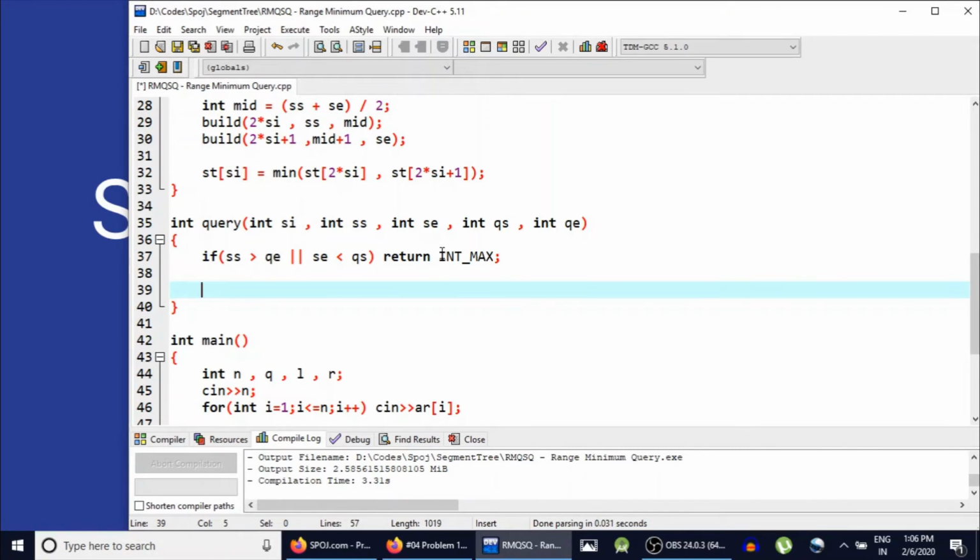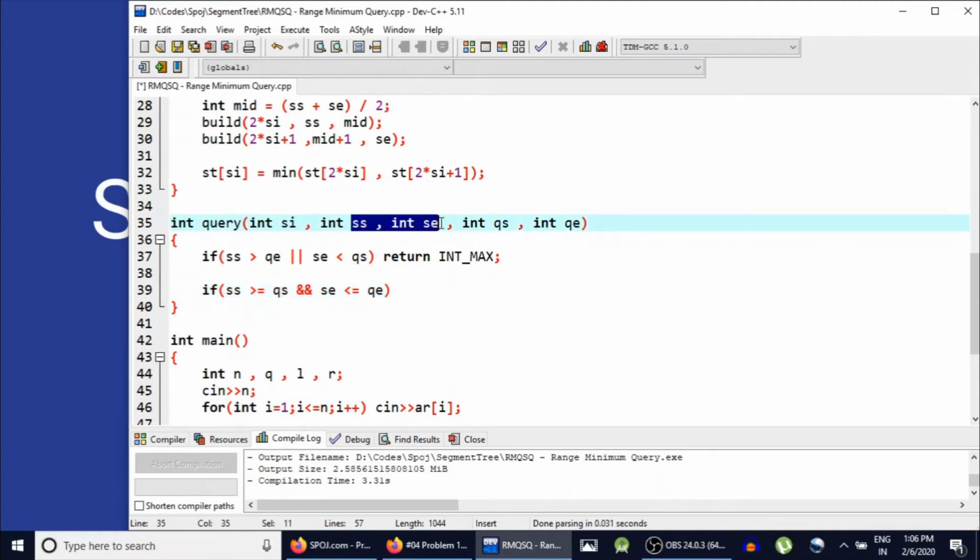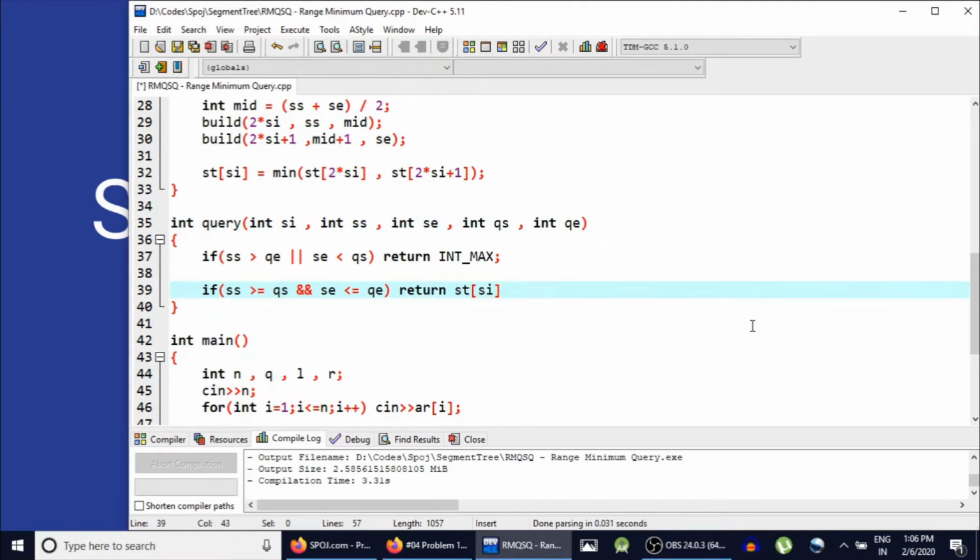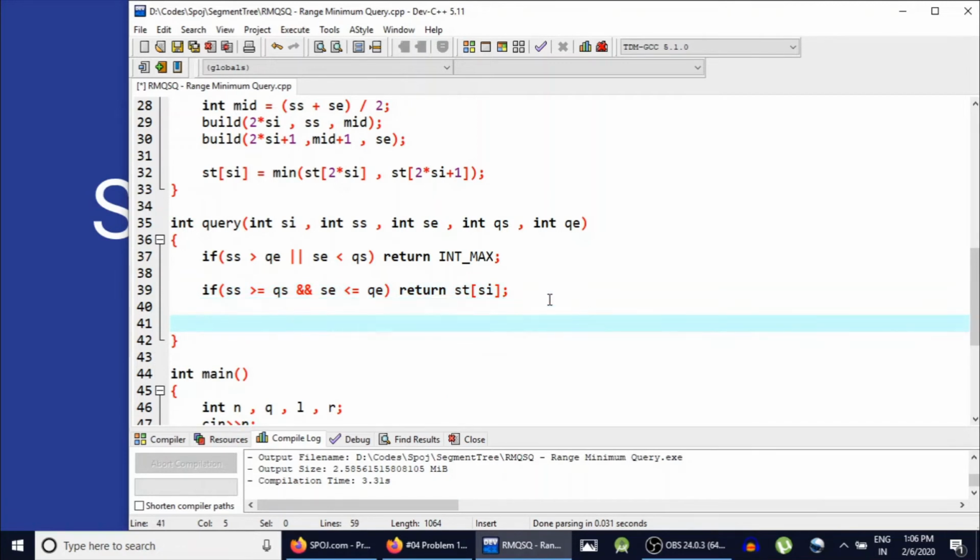So if you return infinity, then this would of course be thrown away. Otherwise, this segment lies completely inside the query segment. How can we check that? If segment start is greater than or equal to query start and segment end is less than or equal to query end, it tells you that this segment is completely inside the query segment. If that's the case, we would return the answer saved at this segment index, that is, we would return the solution of this node completely. That is why we return segment tree of si.